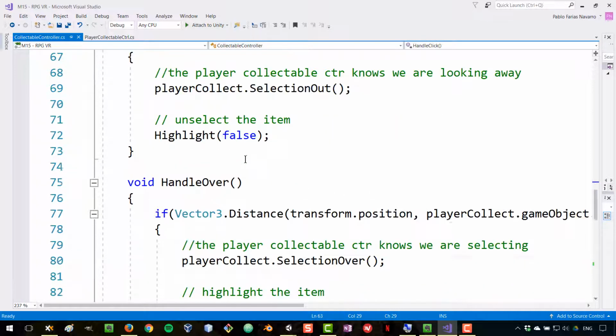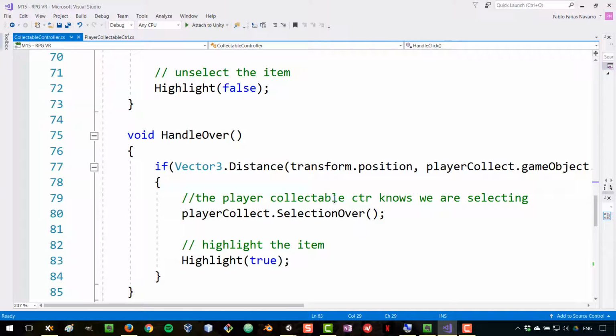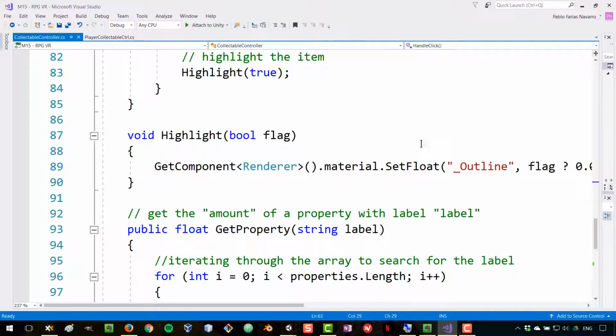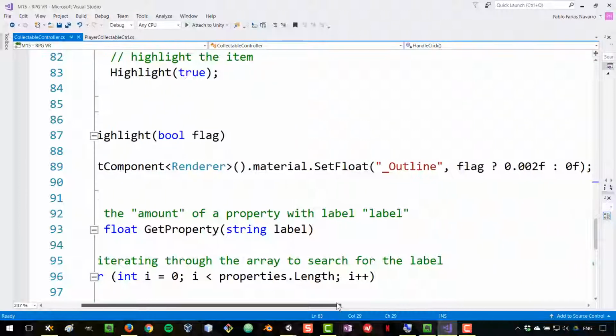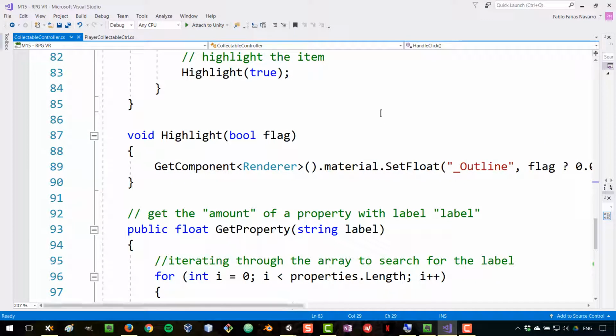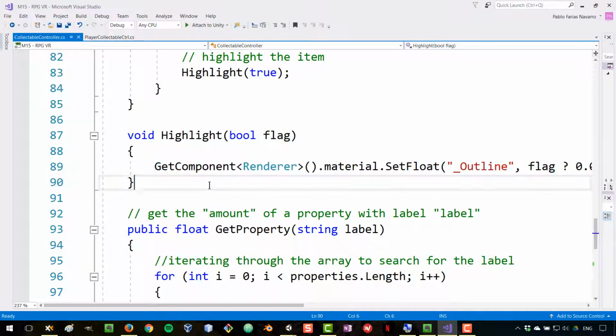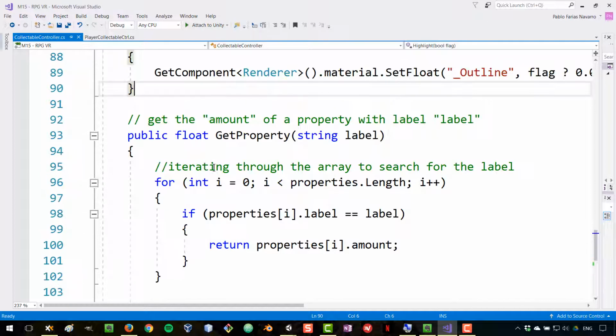And then we have this selection. When we are looking or pointing our reticle at this item, we get to highlight it. And for that, if you are using the outline shader, this will make it outlined. But if not, nothing will happen. And you could change this to something else. You could make your item grow in size or rotate when you look at it. You can do anything you want. And then what we have here is just how we can get the property of an item.